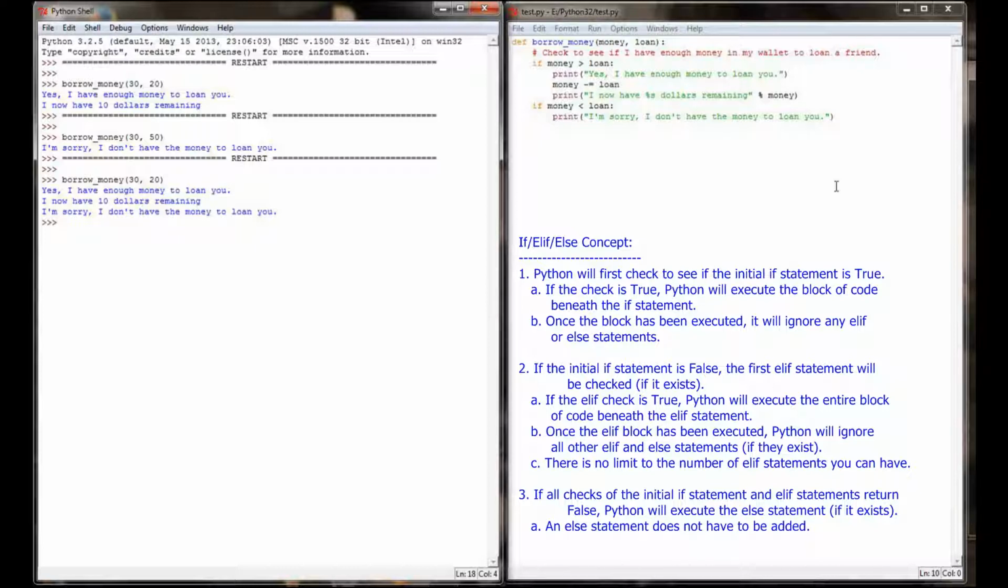Every single line of code executes. Yes, I have enough money to loan you. I now have $10 remaining. I'm sorry, I don't have the money to loan you. What's going on is these if statements, this block of code that's highlighted here, and this block of code that is highlighted here, are executing independently in order as you've come to understand as you run these programs.